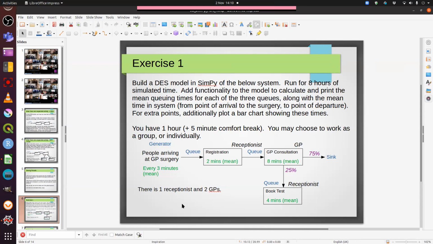system being described here. So we've got people arriving at a GP surgery every 3 minutes on average. They then queue to wait to be seen by a receptionist to be registered, which takes on average 2 minutes, and then they queue to see a GP, which takes on average 8 minutes. And then 3/4 of them just leave the system there, but 1/4 of them come back in and go to see the receptionist again to book a test, which takes on average 4 minutes. And you've got 1 receptionist and you've got 2 GPs.